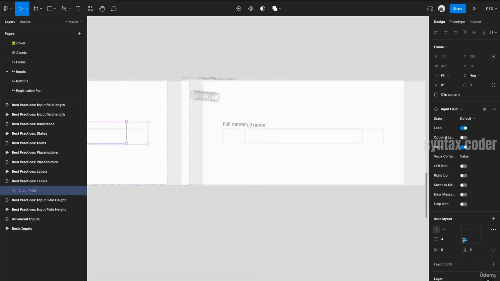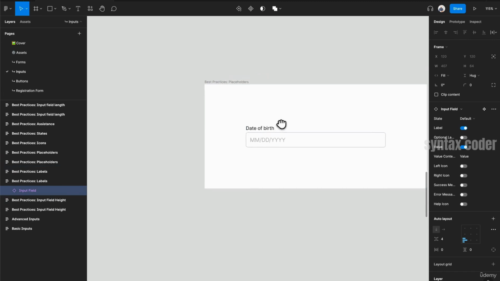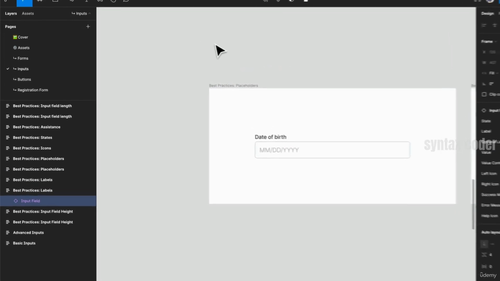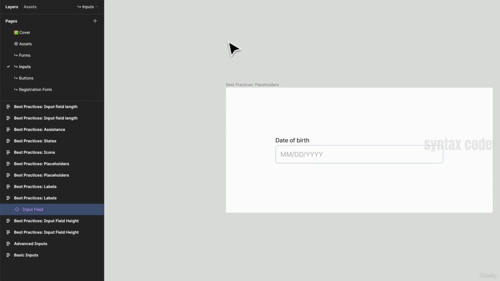Let's talk about something else that there is some debate over. Placeholders. Okay. Now, to placeholder or not to placeholder. I think I just butchered Shakespeare there. I'm sorry. Anyways, placeholders at their best show repetitive information, and at their worst, they hide important information and reduce accessibility. You may be asking why.